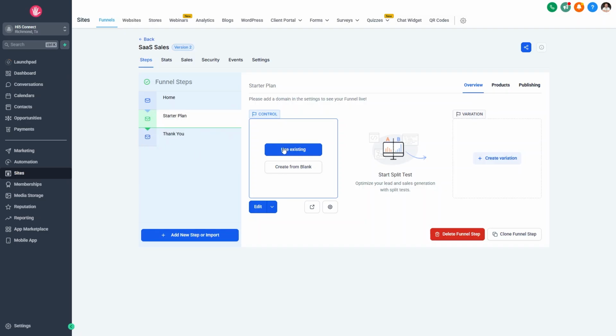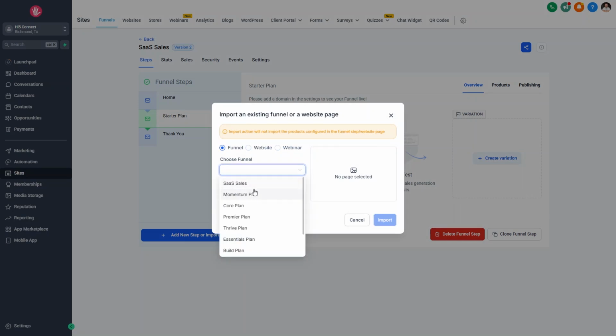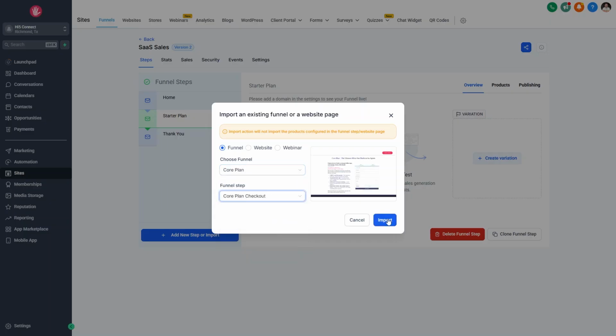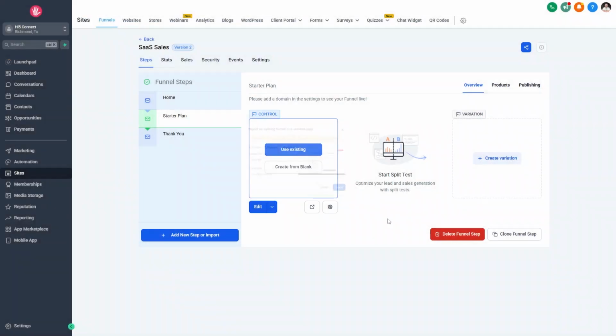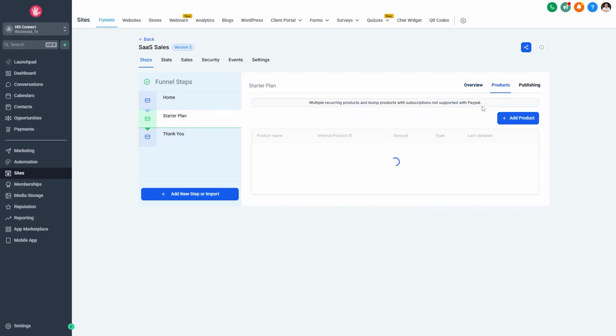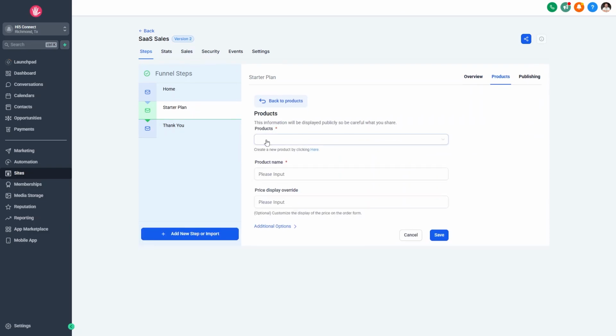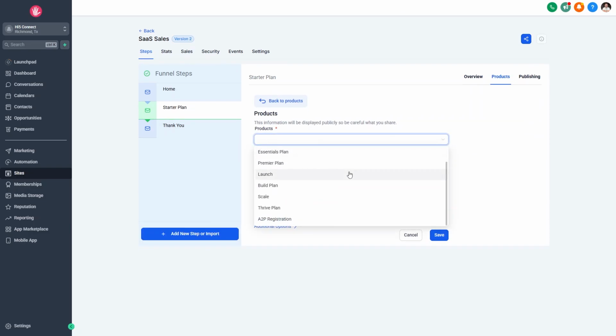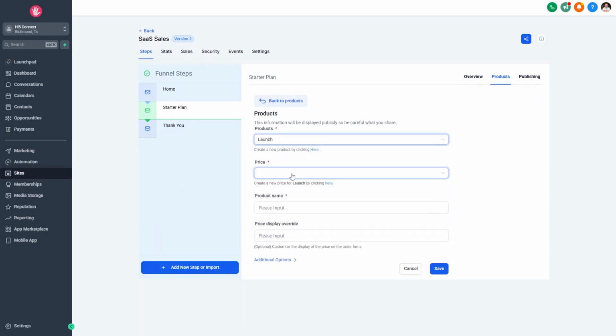And then you can say create from blank or use existing. You can go grab any funnel and create from an existing page. So I'm just going to grab from one of these other plans so I can show you what I would create. So we're going to say take from that plan. Okay, so there's the funnel. Then what we want to do over here is on that particular funnel, we want to link the starter plan. So what we can come in here and do, and we're just going to pretend this is the starter plan, we'll just go with the launch plan.